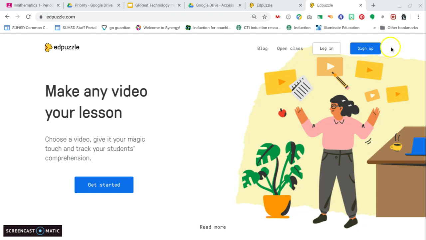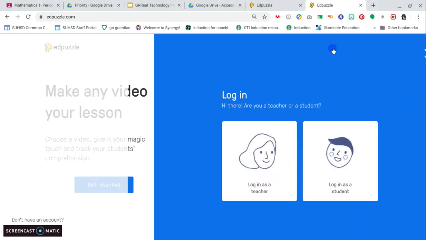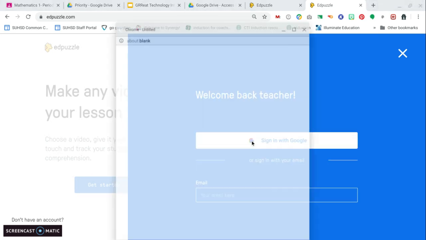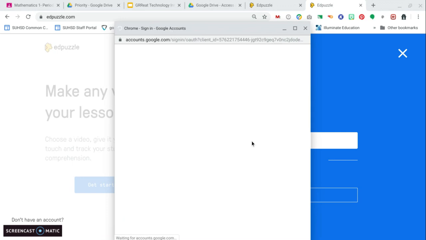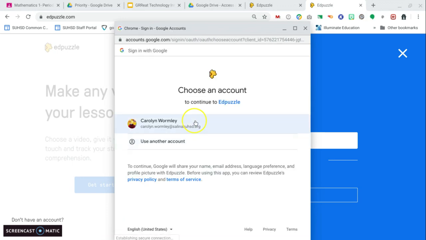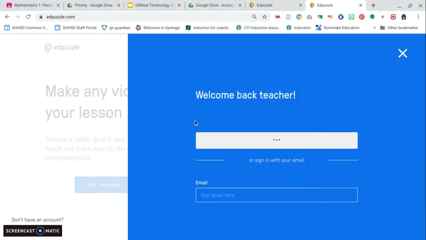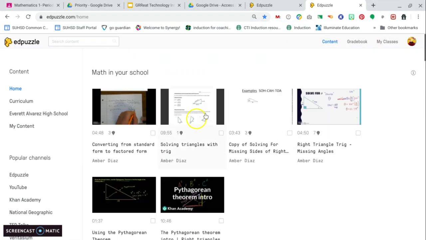I already have signed up, but you would start here if you don't have an account already. You can log in. Once you have your account, I'm going to log in as a teacher. You sync with Google, and so it's very easy to sync. Everything is through your Google account, and then your students in Google Classroom also will be synced into here.